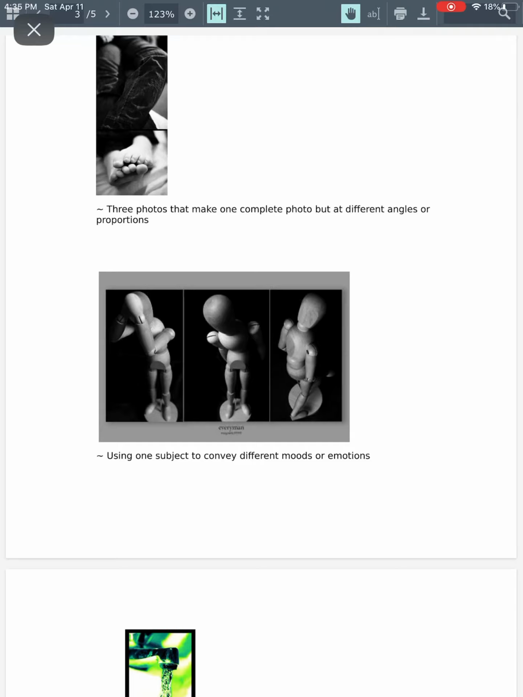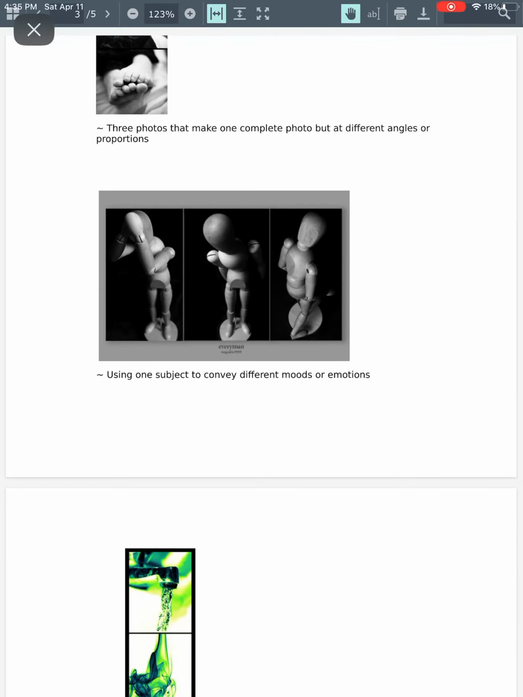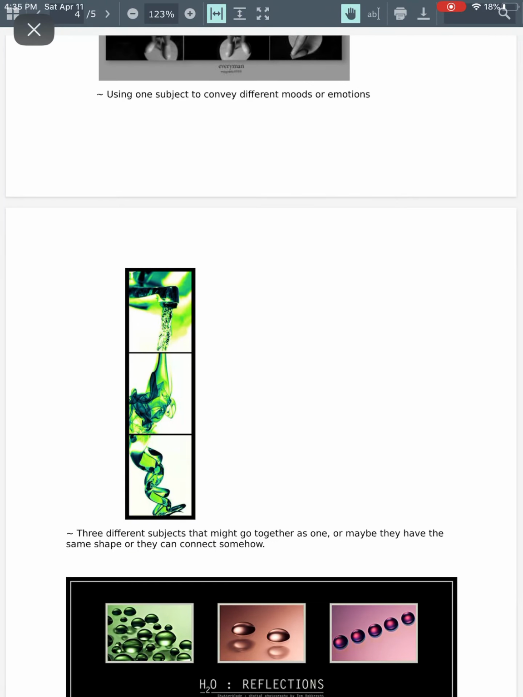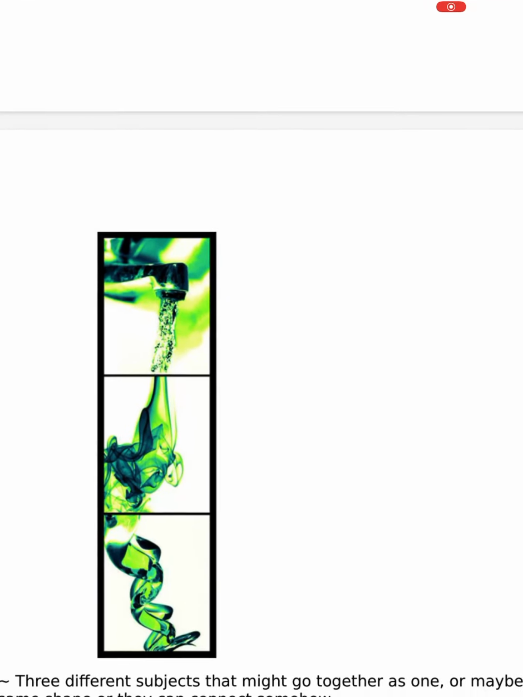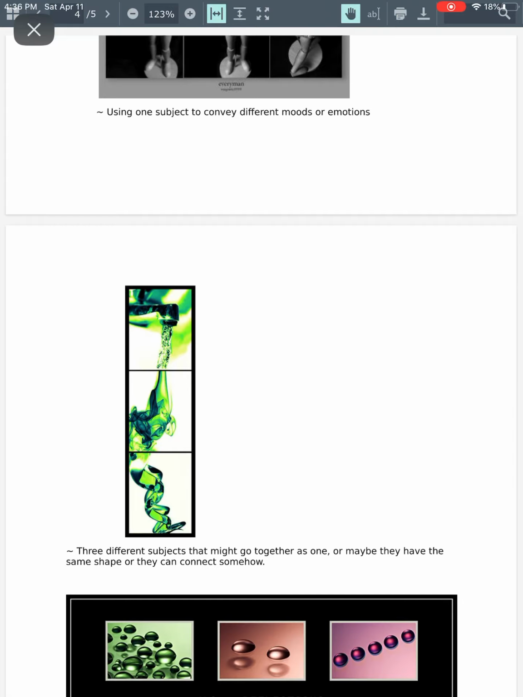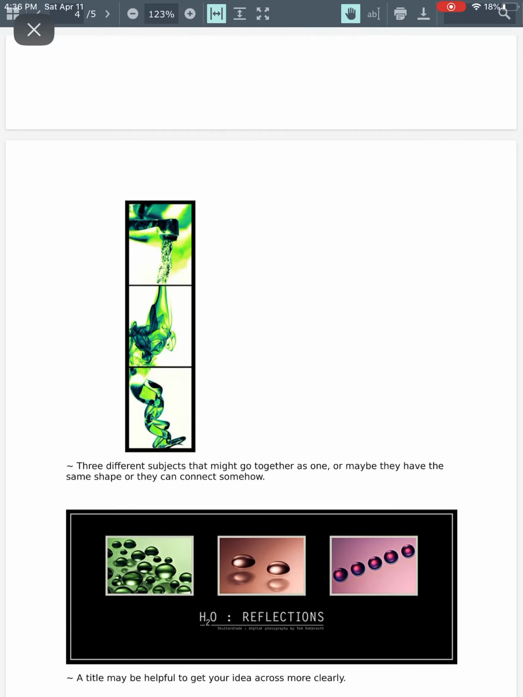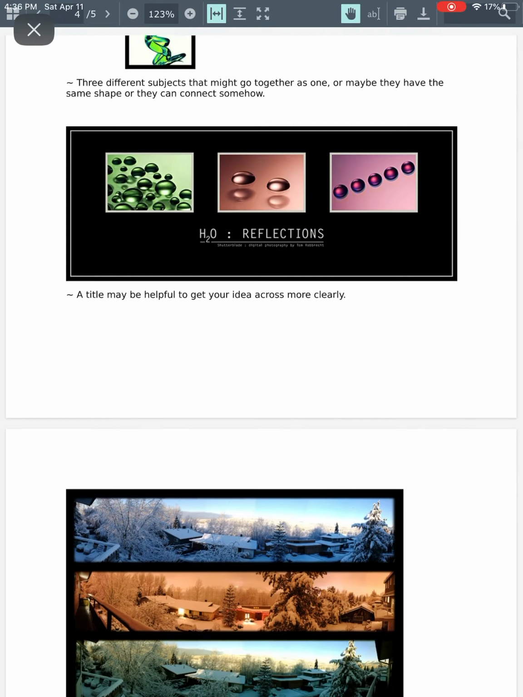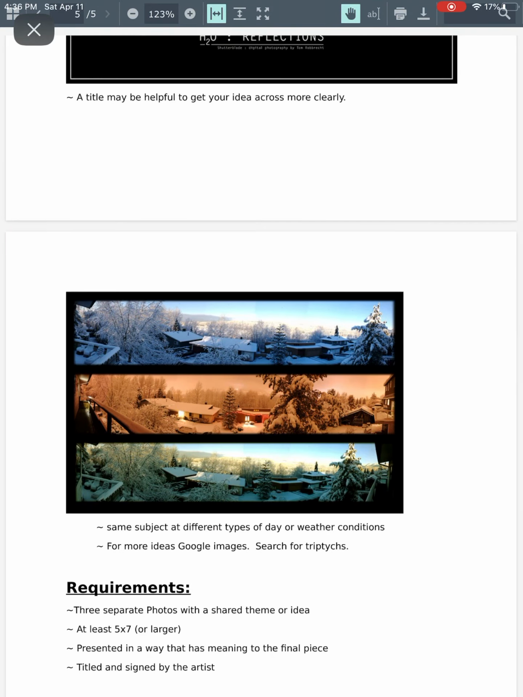Using a subject to convey different moods or emotions. This little wooden figure guy, he looks different in all 3 of these. This might be one of my favorite triptych photos. I love how they edited it so that it goes together by changing all the colors to the same color, but it also has the water that goes into the smoke that goes into the glass, and it follows the same line, and it almost looks like it could be the same photo. I love that. Here we go. Different colors, different objects, the same place at 3 different times of day. That one's pretty cool too.